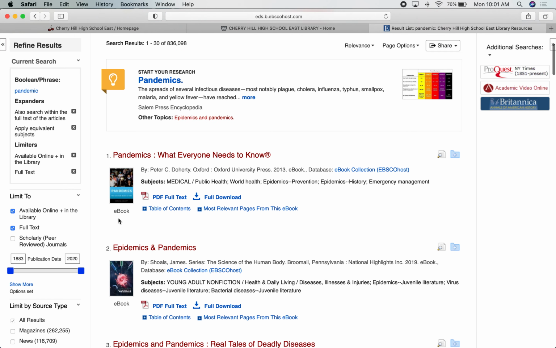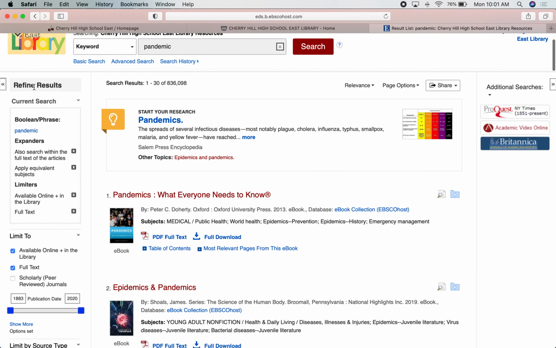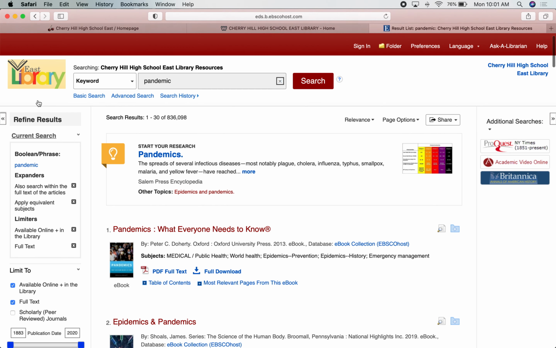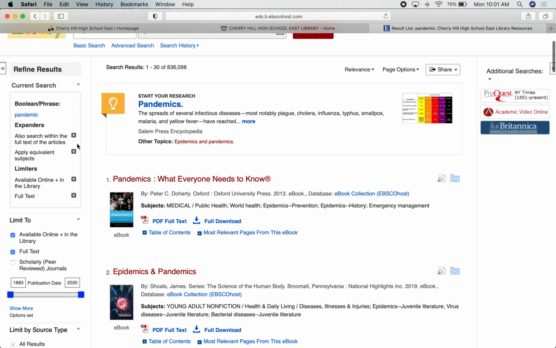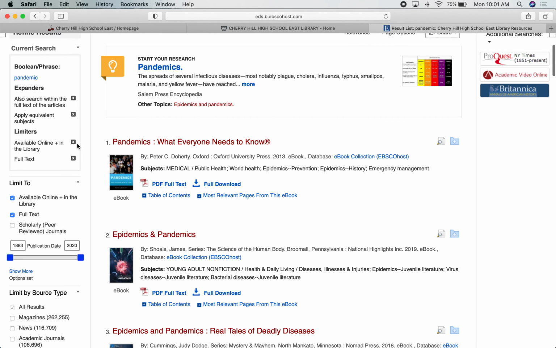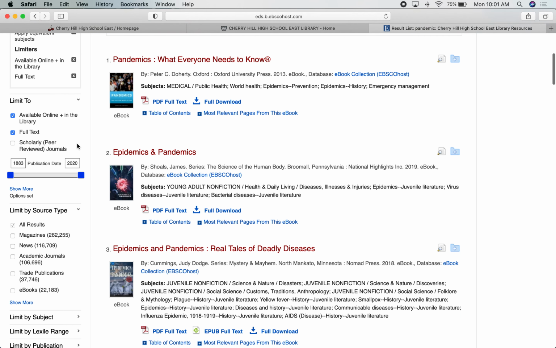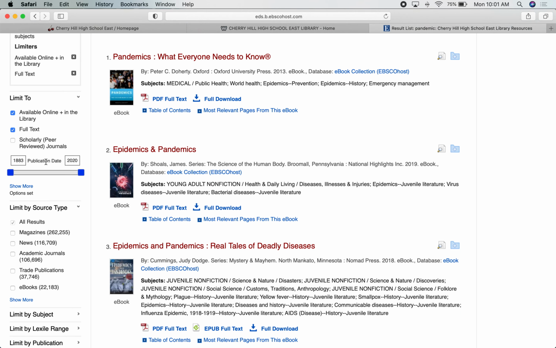for a minute because I want to point out some things along the left-hand side where we can refine our results. So as you'll see, the search I did gave us 836,000 entries. That's a whole lot of information to try to sift through, and not all of it is going to be relevant to what I was actually trying to find. So I'm going to come over here to the left and I can change some things around.